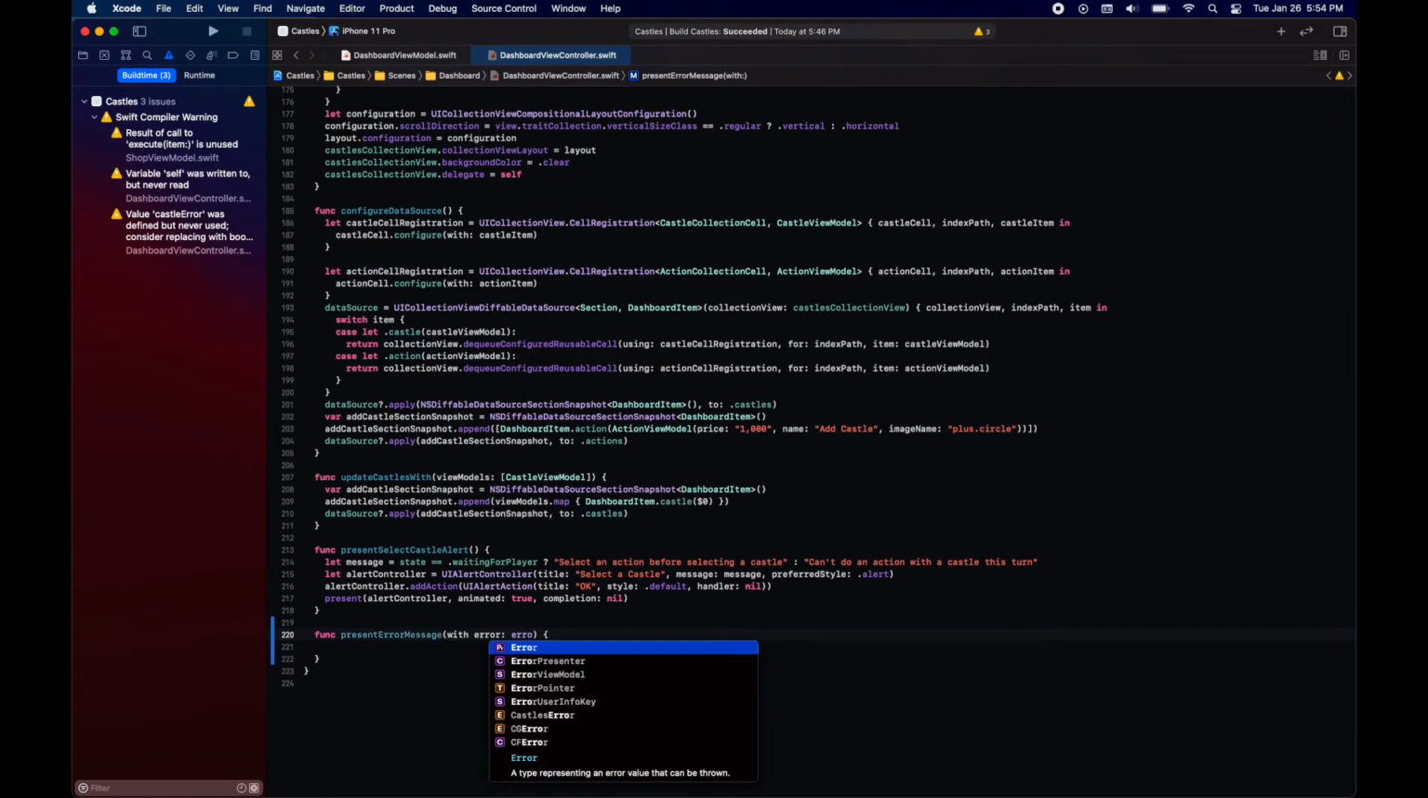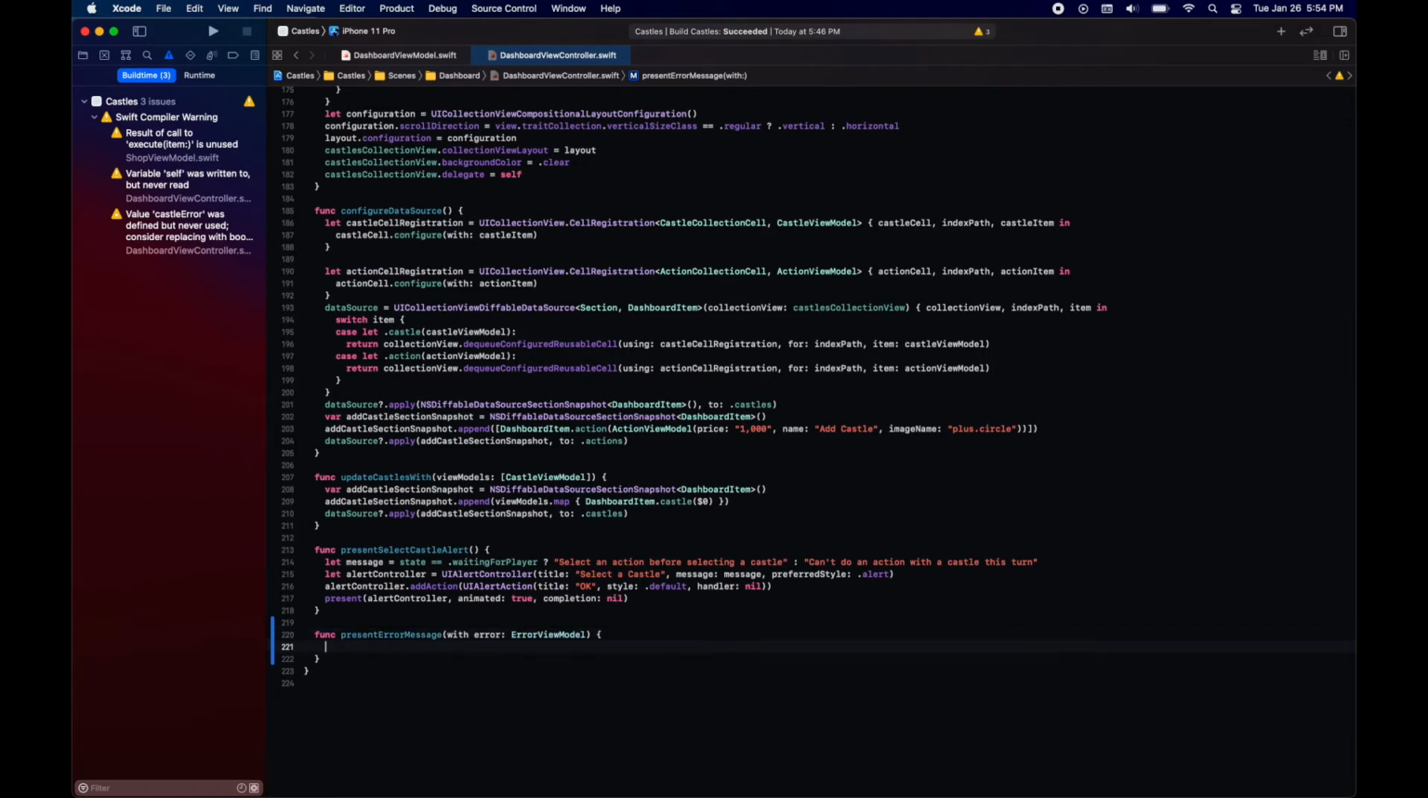Presenting the error is really simple. We're just presenting a UIAlertController with the title and message from the error view model and a button to dismiss it.